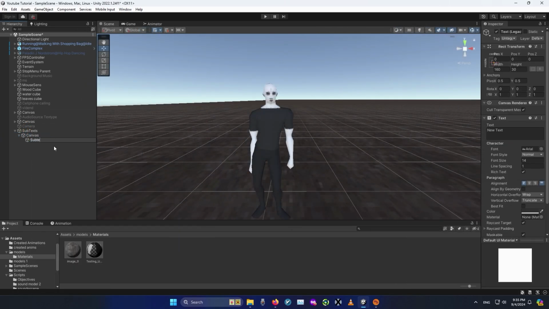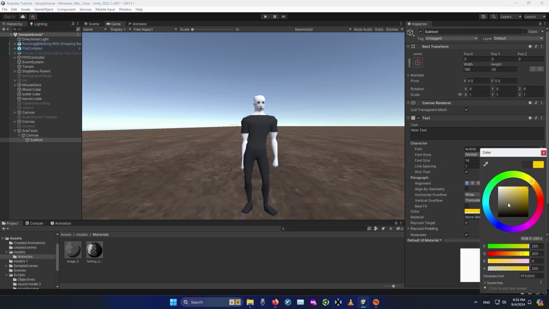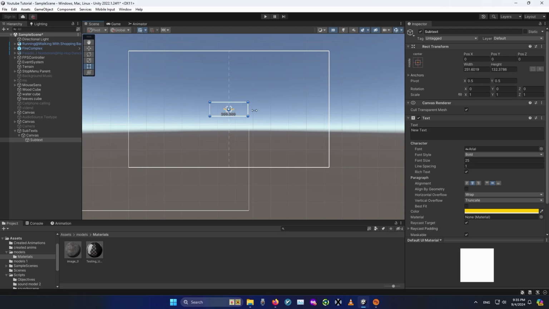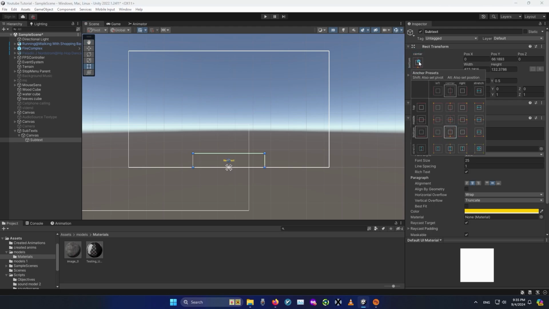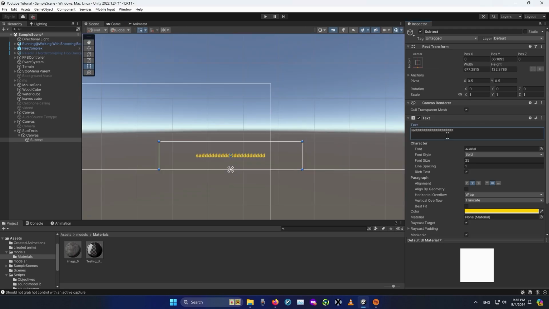I'm going to name it subtext. I'm going to make it bigger and I'm going to make it yellowish. I can make it bigger on both sides. I put it down. I make it center to down. You click on here. You press Alt and you press this one. It anchors here. And I can write this amount.